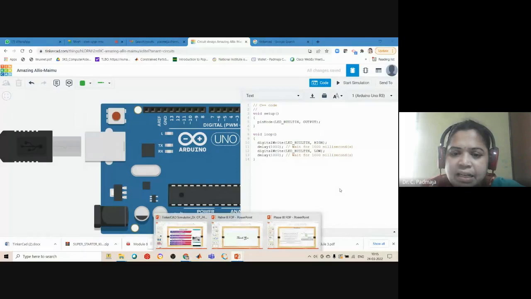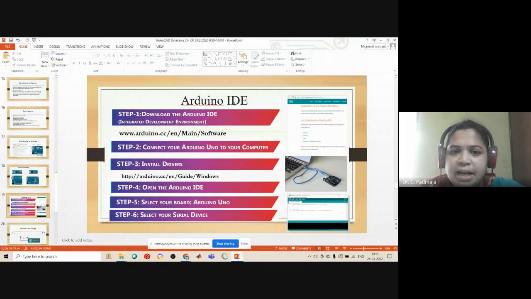So what is that IDE? We'll call it the Arduino IDE. There are 6 steps here. The first step is to download the Arduino IDE from this website, arduino.cc/en/main/software. It allows us to download for 3 operating systems: Windows, Mac OS or Linux. Three versions are there, and whichever version is suitable for your laptop, you can download that version.